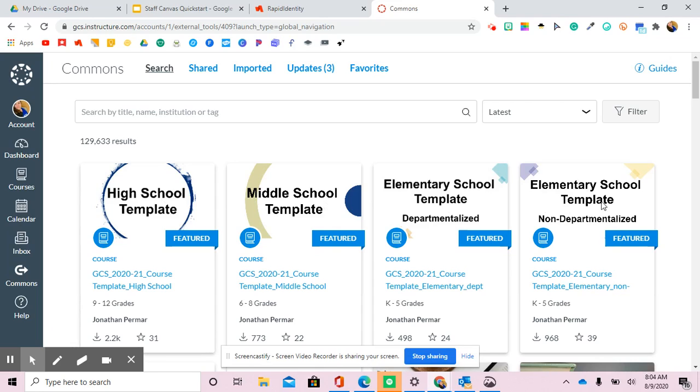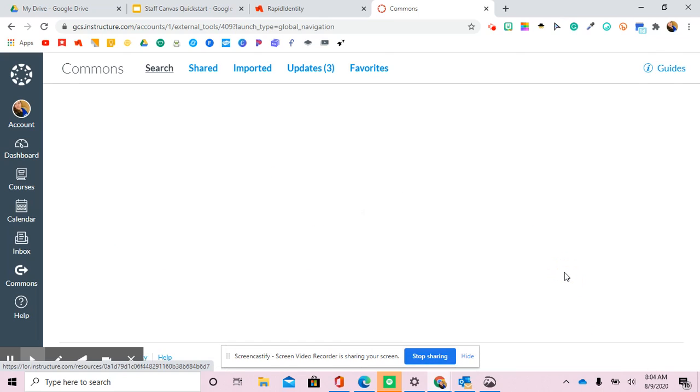The top row is featured for Guilford County. We want the Guilford County non-departmentalized. You're going to click on that.